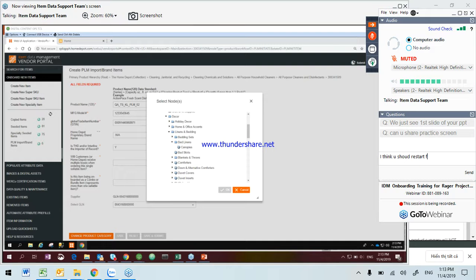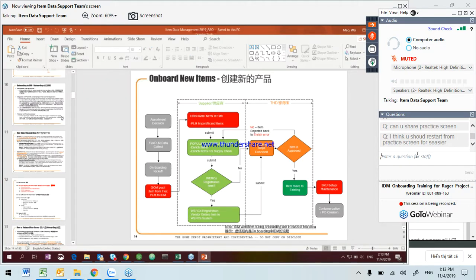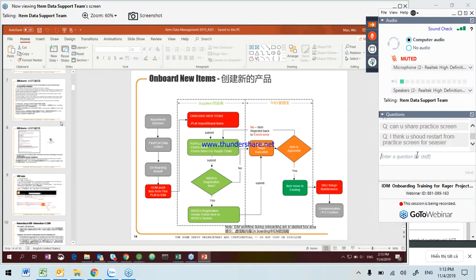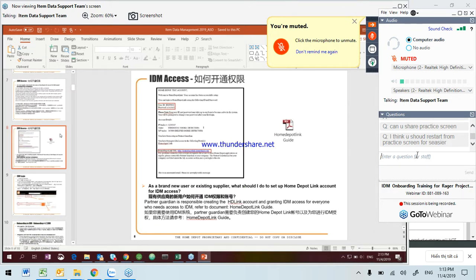I think one of the sync buttons was stuck. Can you see my screen? Okay. Yeah, I will start from the... So sorry about that. I think it was the network or something. Thank you for pointing it out. Otherwise, I won't be able to know.